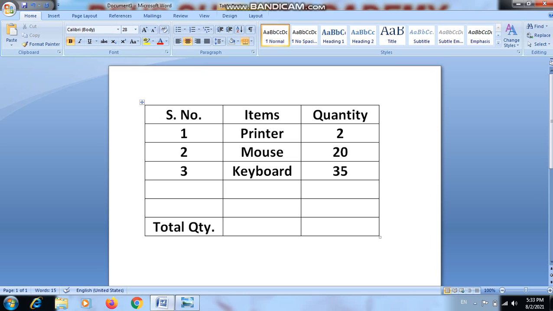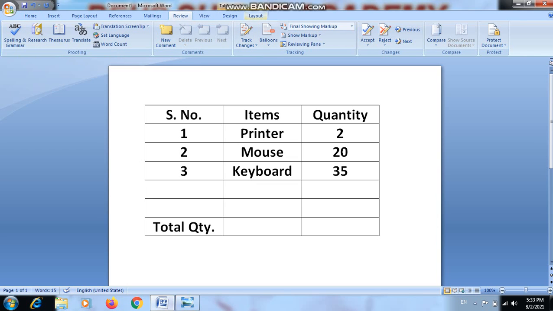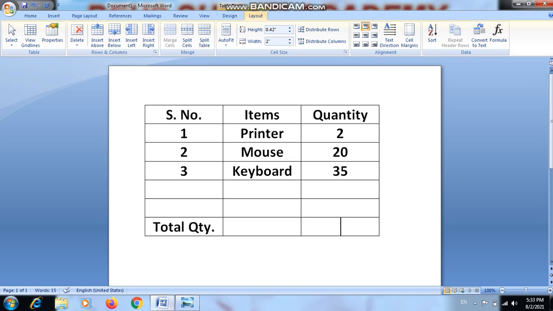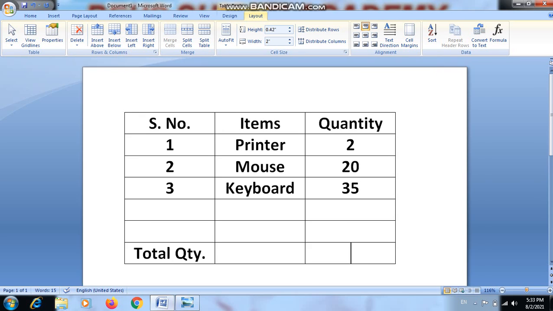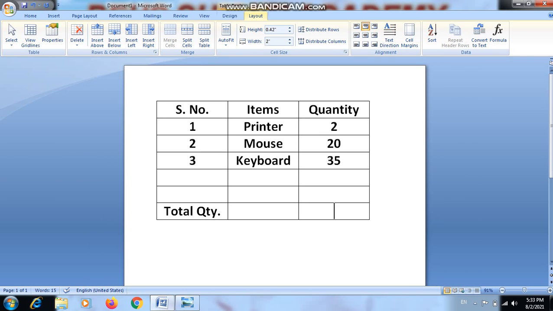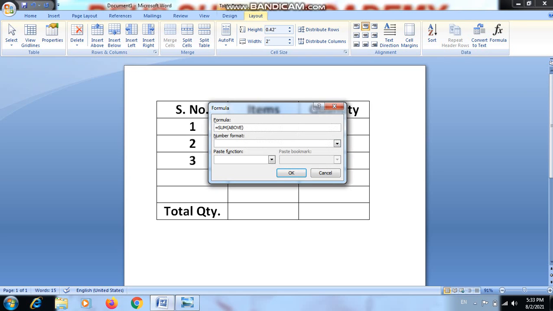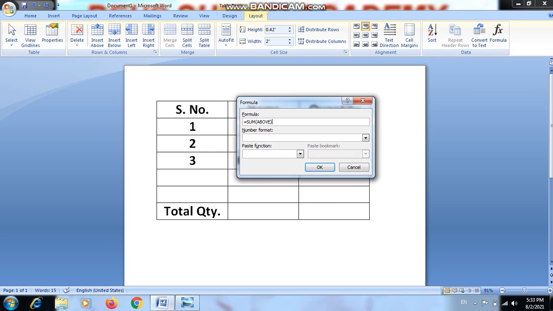See, first of all, just place the cursor where you want to see the sum. Basically, we put the cursor in the same column where we want to calculate the numbers. So in the same column I am just moving this cursor to the last row. And now for calculating sum, first of all, click on the layout tab. After that click on this formula option. As you click here, a formula bar will appear.